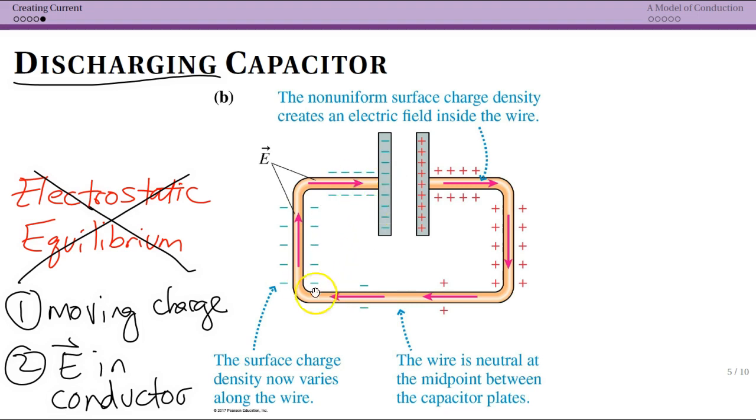Here it's very negative, here it's slightly less negative, neutral, positive, more positive, very positive. And again, once you have those variations in surface charge density, you get an electric field. Now, obviously the electric field here is changing direction because our wire is bendy, and we haven't argued that it's actually a uniform electric field, but that's actually a minor thing. Right now we're just trying to understand why charges are moving in our wire.